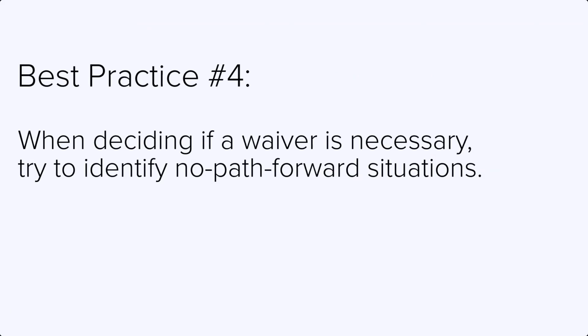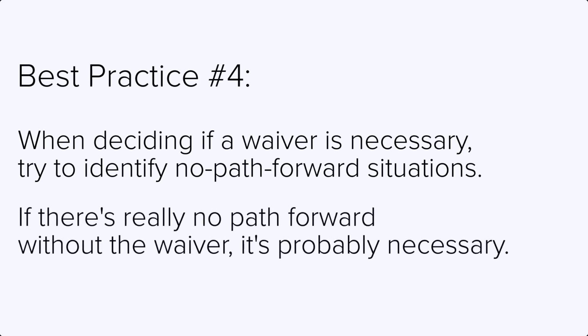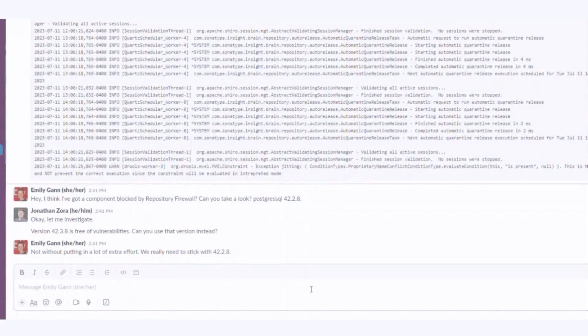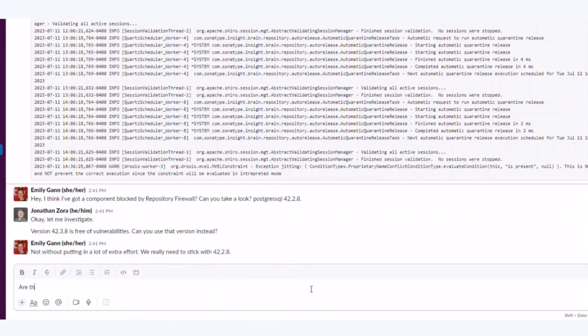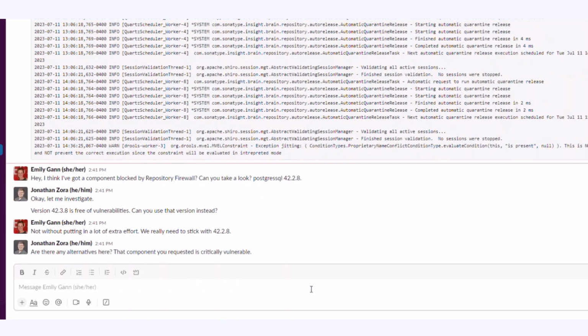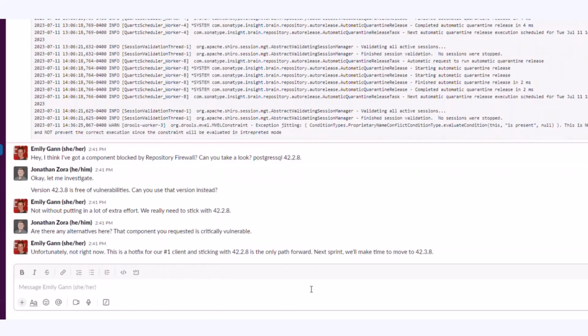A nice, clear-cut best practice for deciding if a waiver is necessary is to identify if it's a no path forward situation. If the choice here is to either give the waiver or leave the developer in limbo indefinitely, then obviously we need to consider the waiver. Let's try and determine that now. I'll ask, are there any alternatives here? That component you requested is critically vulnerable. Our developer says that this is for a hotfix for a key client, and it needs to be done ASAP. There's really no other path forward right now.